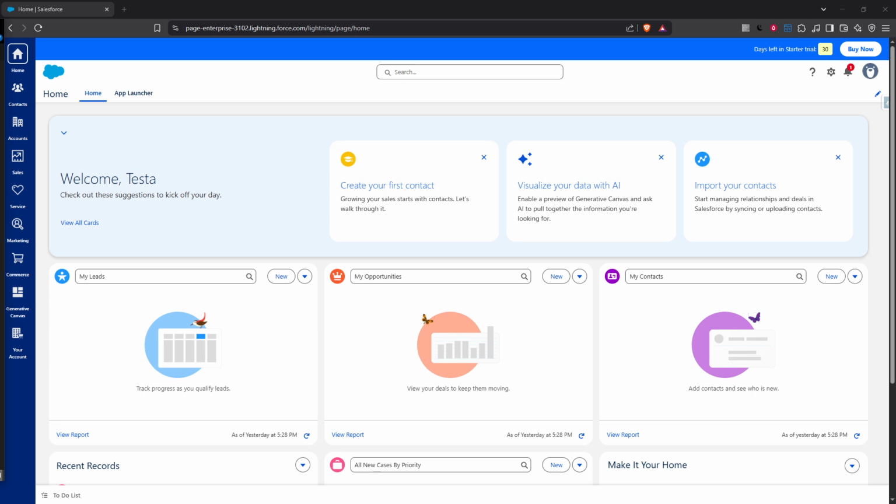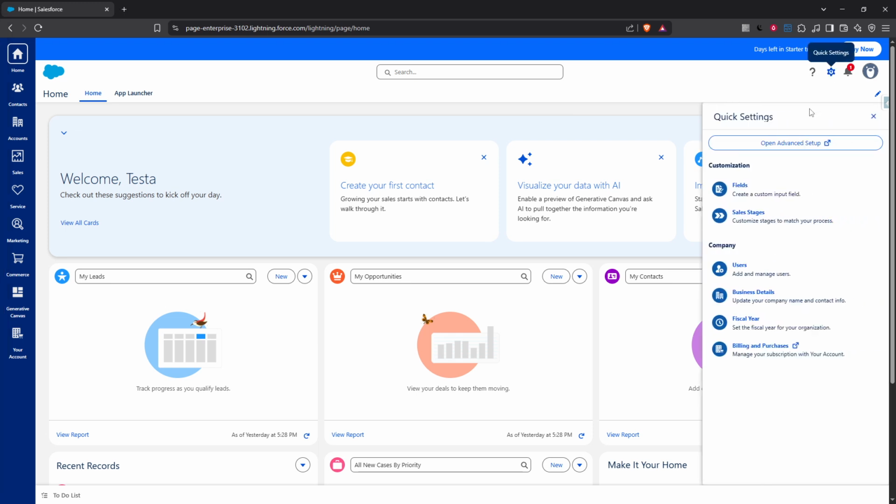Start by logging into your Salesforce org. Once you're on the homepage, look towards the top right corner where you'll see a gear icon. Click on it and select Advanced Setup from the drop-down menu. This will take you into the Setup menu where you can configure various system settings for Salesforce.